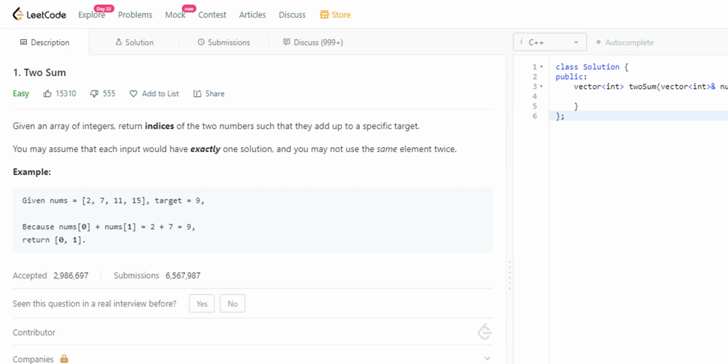So it says, given an array of integers, return the indices of the two numbers such that they add up to a specific target. So what you're doing here is that you're given an array of integers, you're also given a target value, and you have to find two integers from inside this array that will add up to this given target value.